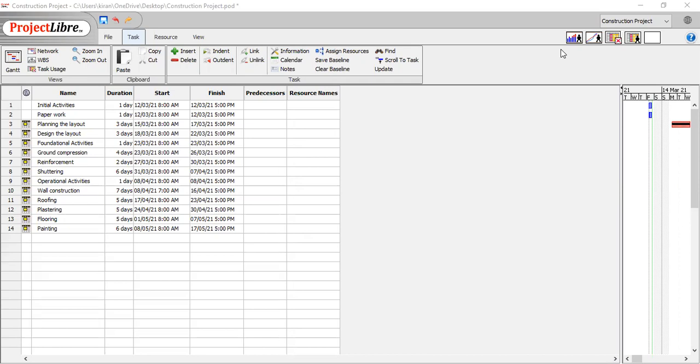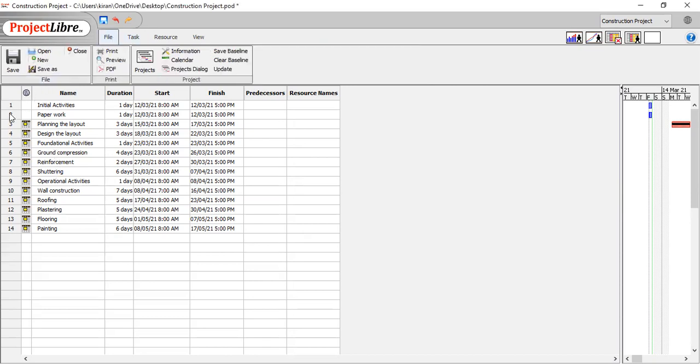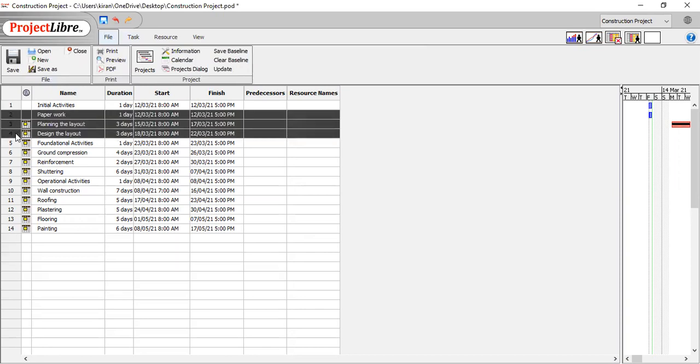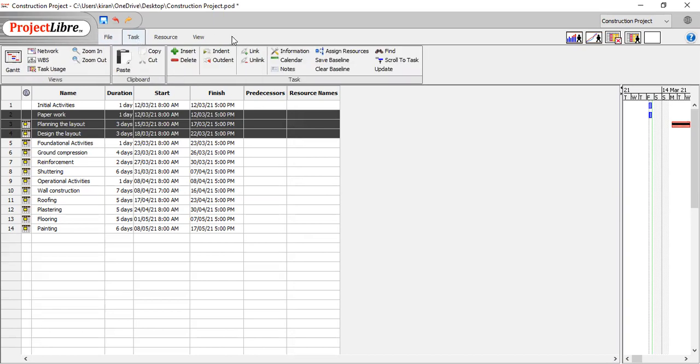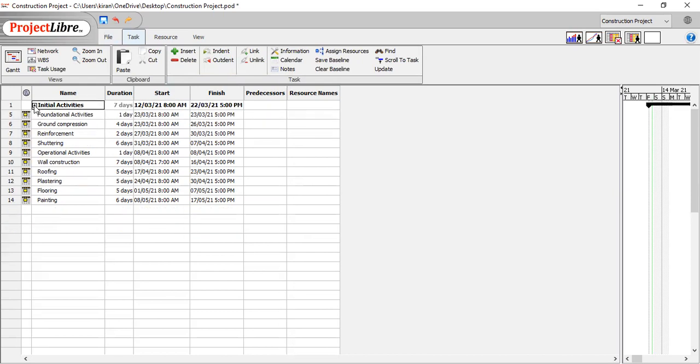So let's get started with indenting. I have three main activities, that is initial activities, foundation activities, and operational activities. If I select these three activities, which are covered under initial activities, and click on task, we can indent them. See, these three activities would be covered under initial activities. So these can be collapsed.